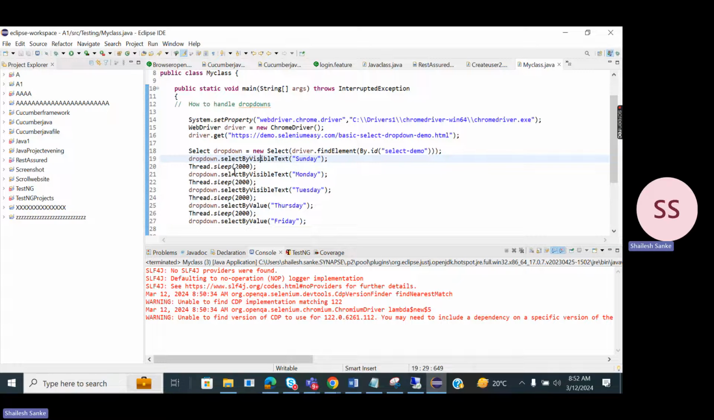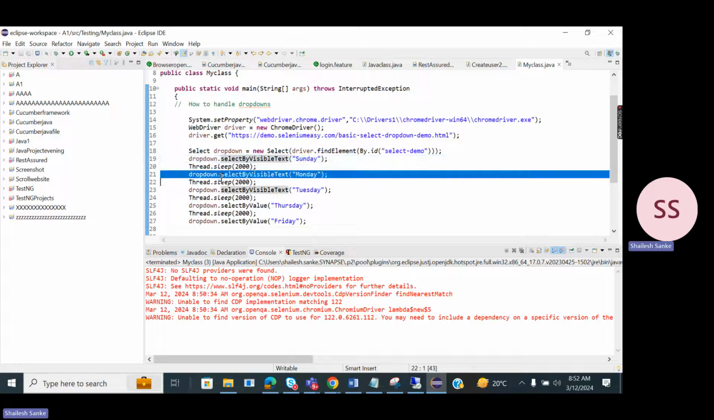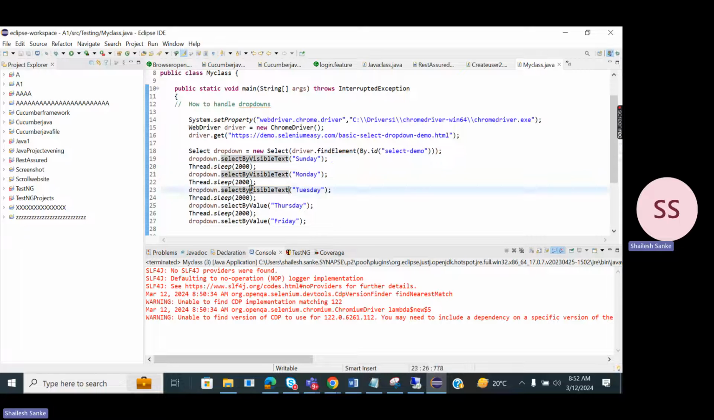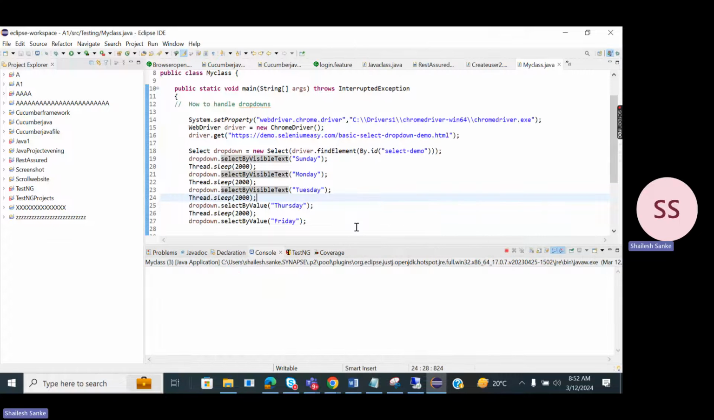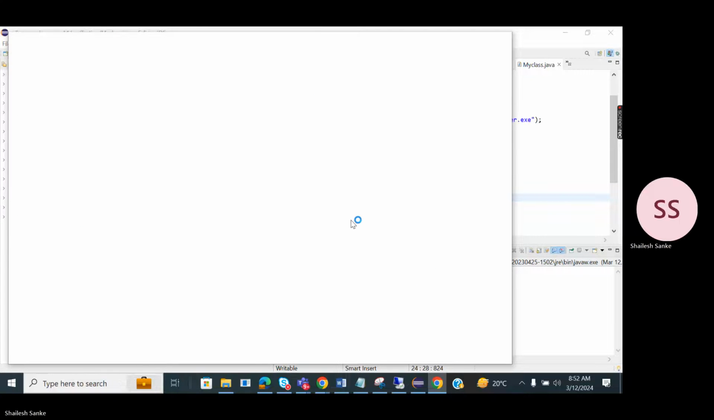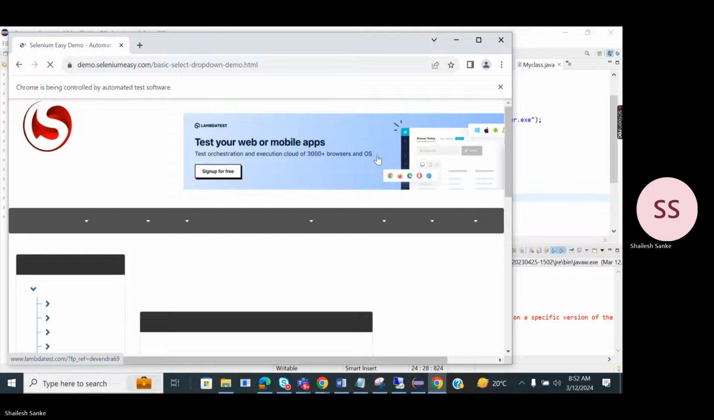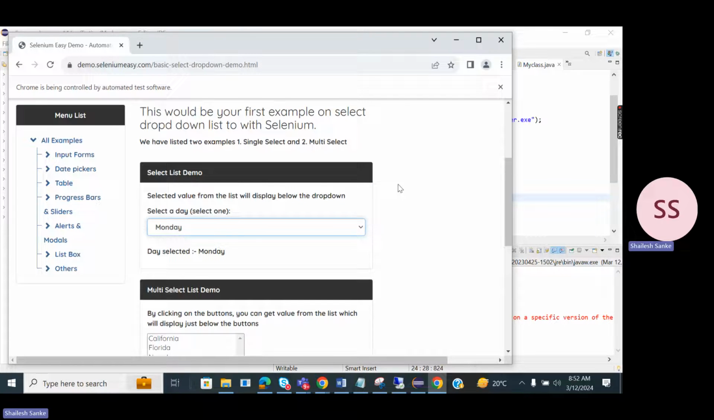Okay. So now we have Sunday. After Sunday, it will wait for 2 seconds. Again, Monday, it will wait for 2 seconds. Tuesday, it will wait for 2 seconds. Thursday, and it will wait for 2 seconds. This I'm just adding to show you properly. Right click, run as Java application. Now you can see it has selected Sunday, Monday, Tuesday, Wednesday, Thursday, Friday, Saturday, whichever values I have given, it is selected.